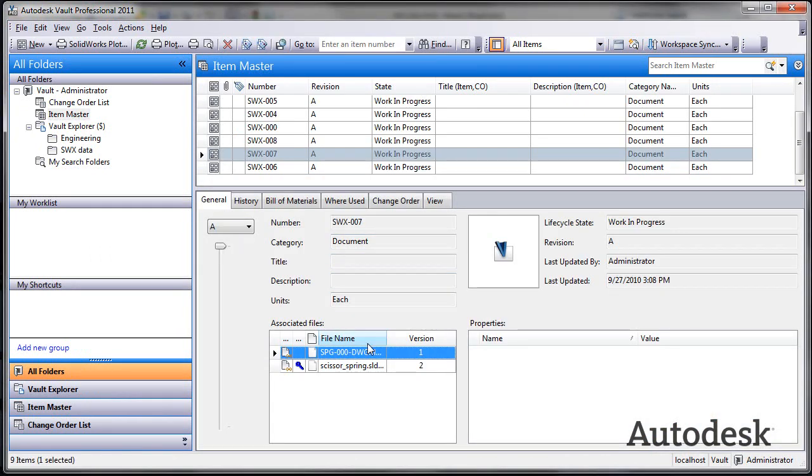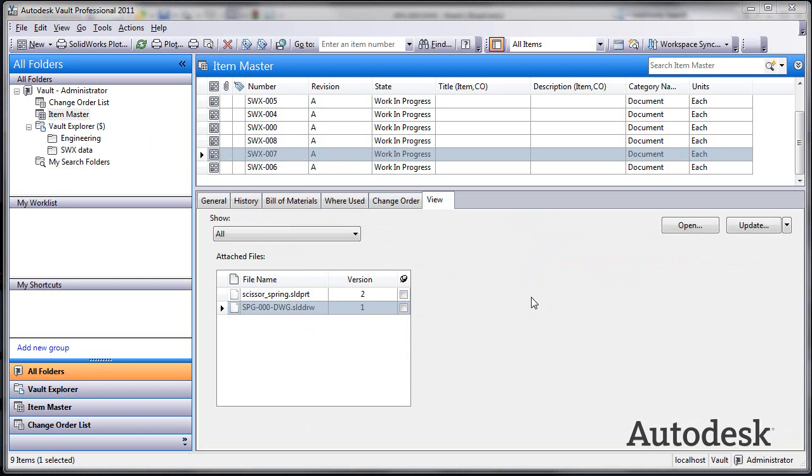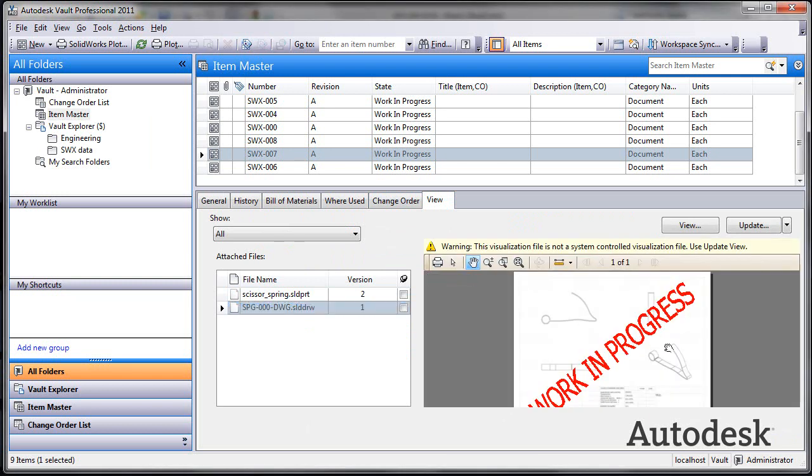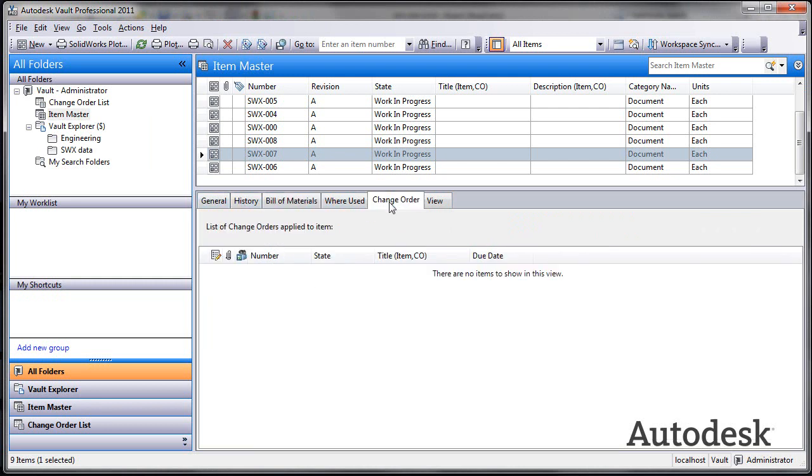So here's my item, or my item data card, and of course we can view it, but one of the things you'll notice when I view the drawing, it gives me a watermark of work in progress, because we have now lifecycle management or lifecycle states that we can manage as an item. So we don't have the risk of people printing that drawing and manufacturing off of it.